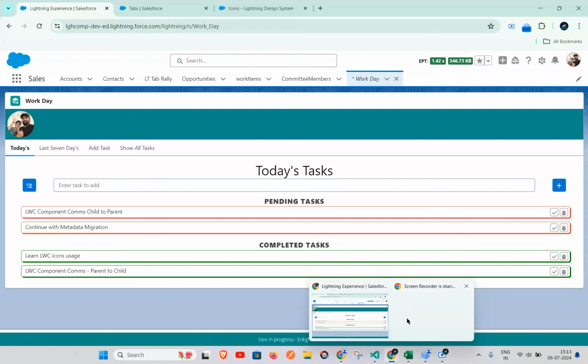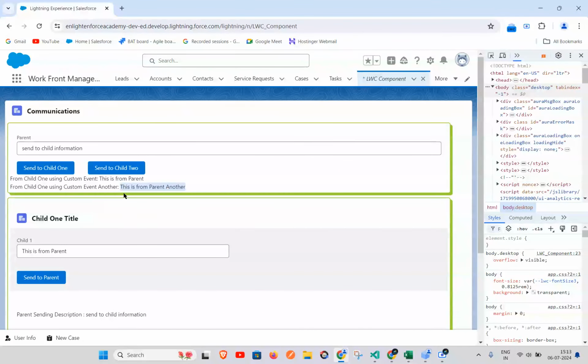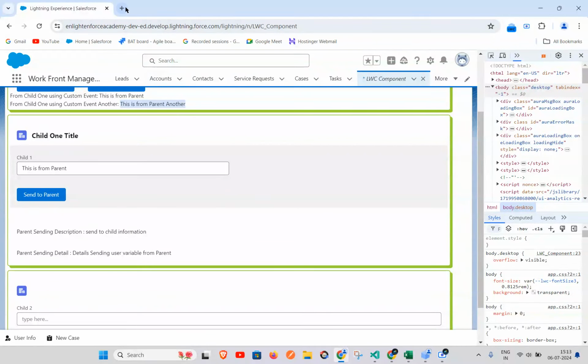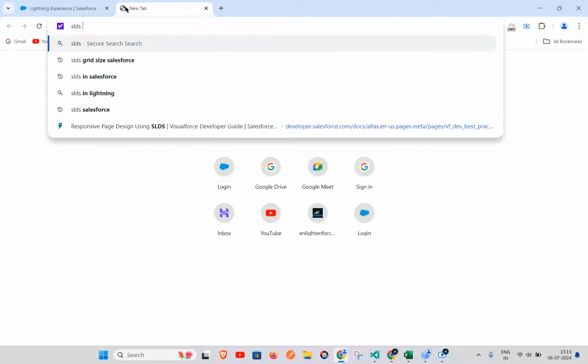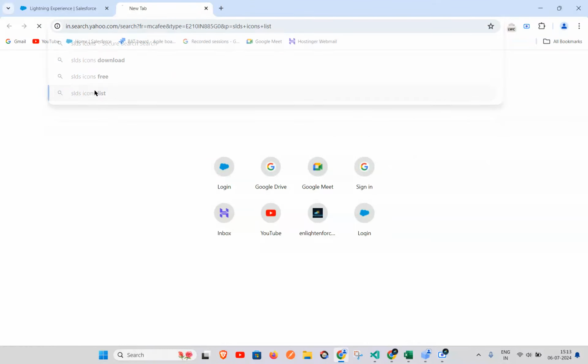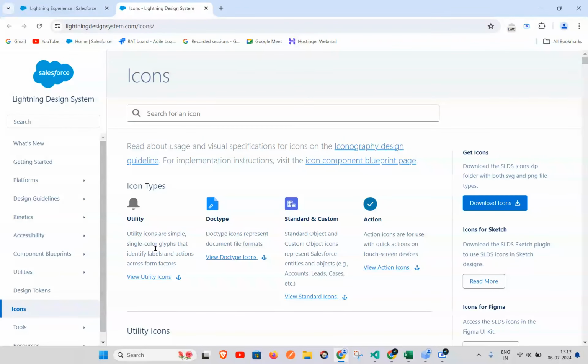Again, we'll go back to our original thing here. So here, suppose everywhere we have used the same icons. If I want to use some different icons, we know where to go, right? SLDS icons. See, whatever we are learning, this is bound to change. Always refer to the Salesforce documentation. Always refer to the LWC component library for any of the base components, any kind of events, communications, navigations, or your alerts, pop-ups, right? All those things are there.